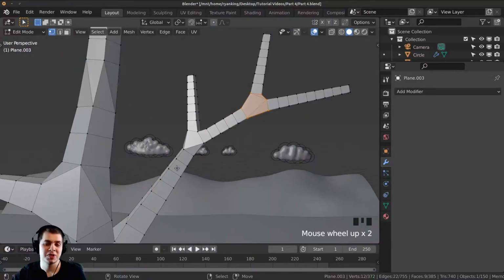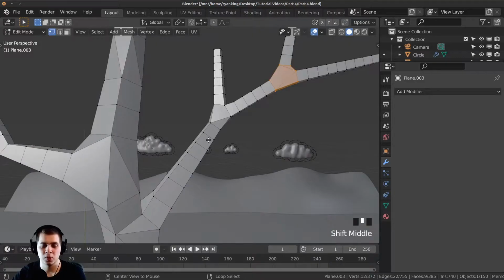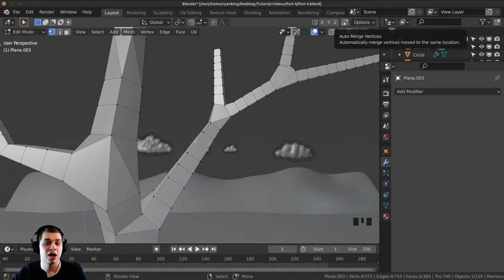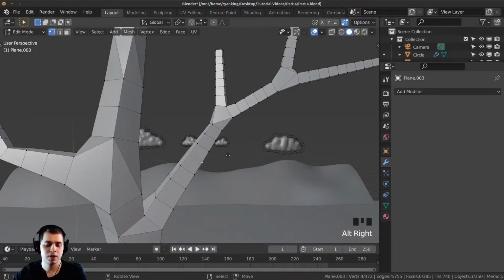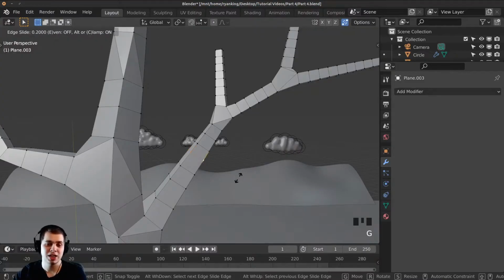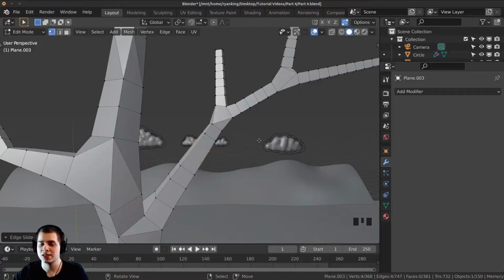So a very quick way to get rid of those loops is, first of all, hold down the Alt key and select a loop, and then what we can do is right up here, this button right here, this is the auto merge vertices. So if you turn this on, then if you push vertices together and they're really close to each other, they're going to automatically join together. So what you can do now is Alt select a loop, and then you can double tap G, and that'll go into the edge slide and just move over and then click. And you can see that now it automatically joins those together.